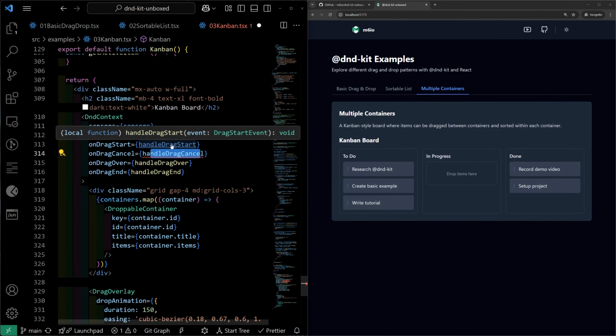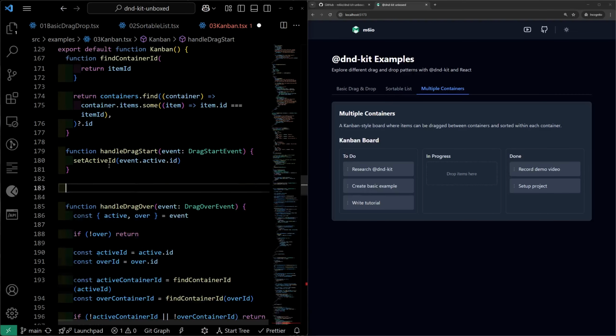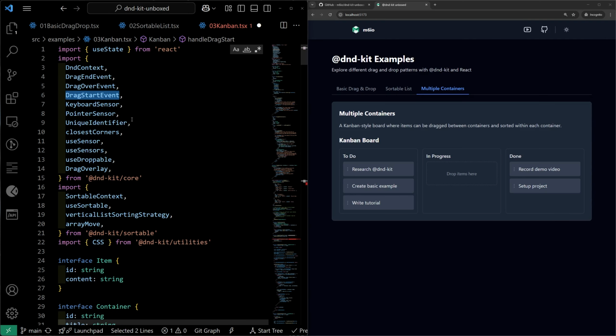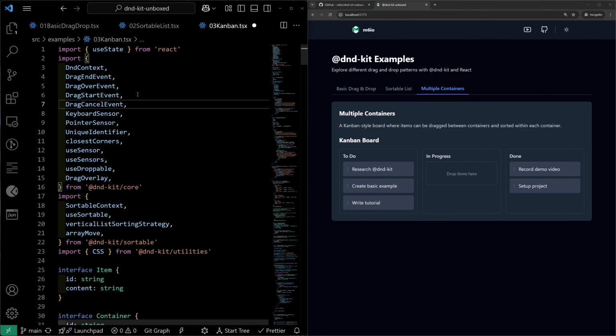So let's head up to handleDragStart. Right underneath it, we'll add the following function. We'll need to import dragCancelEvent. So let's head up to the imports and add it just like so.